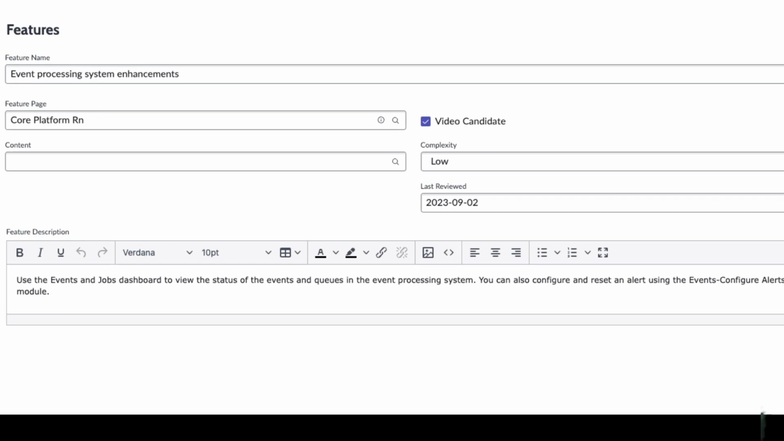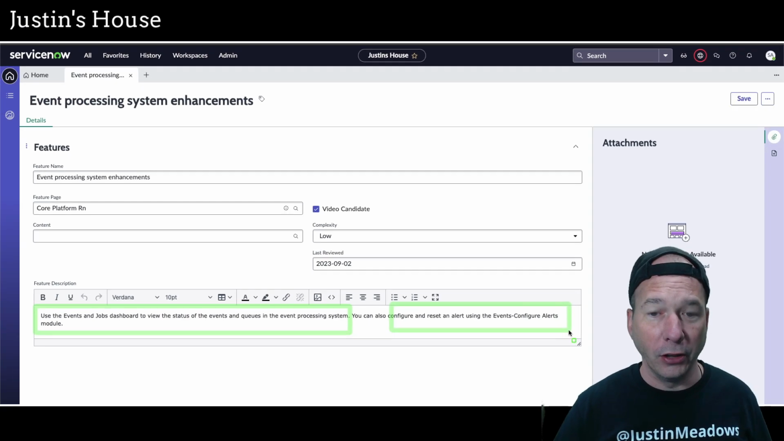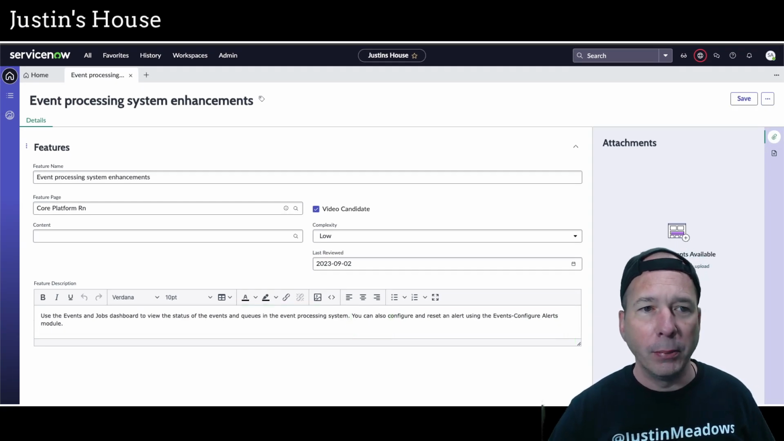So we can see here in my release notes, we've got the Events and Jobs dashboard to view the status of the events and queues in the event processing system. We'll get into this other one, configure and reset an alert, once I understand what that is in a future video. But let's take a look at that.